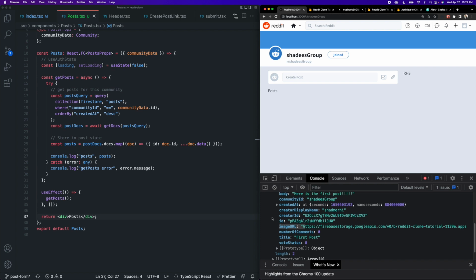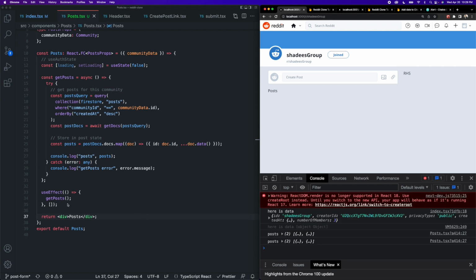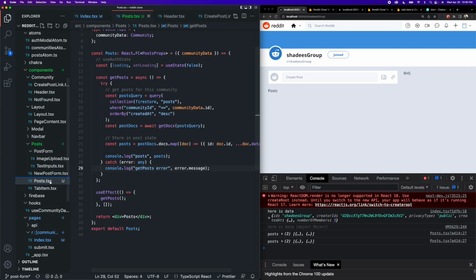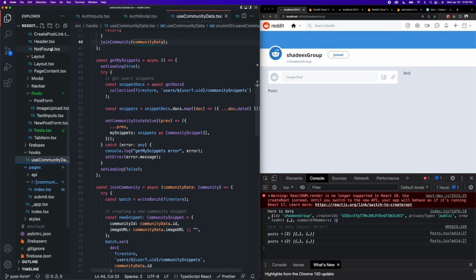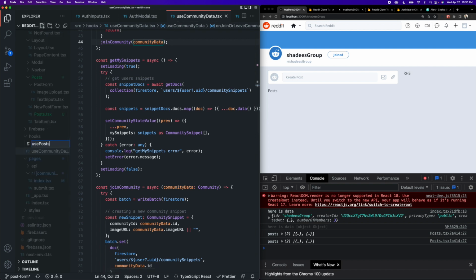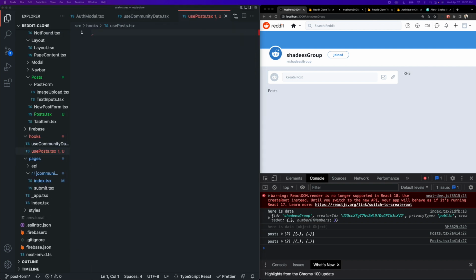And now we have this data on the front end, and we can store this in our post state, which is going to lead into us creating this new usePosts hook that I mentioned, which is going to manage our post state for us. So inside of our hooks directory here, let's create another one called usePosts.tsx. I love custom hooks.